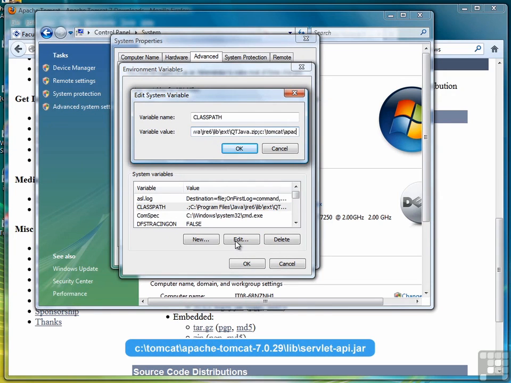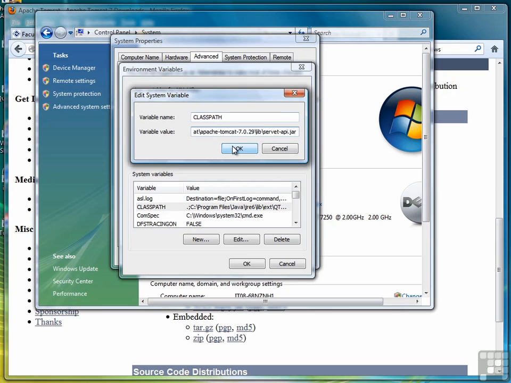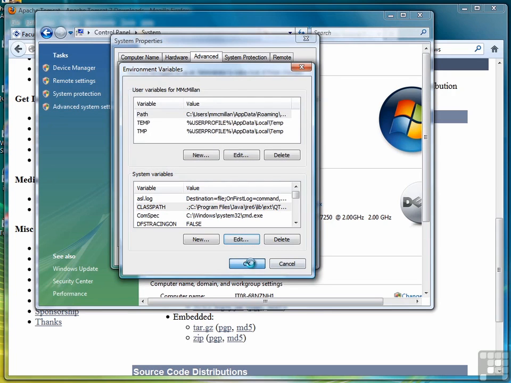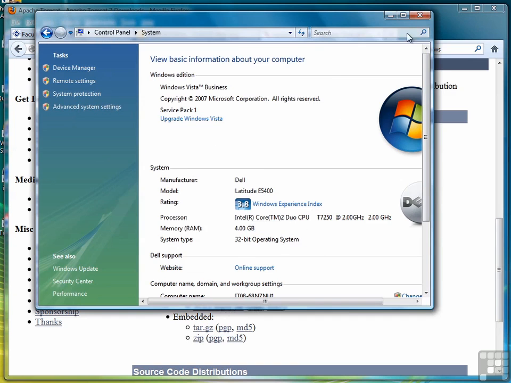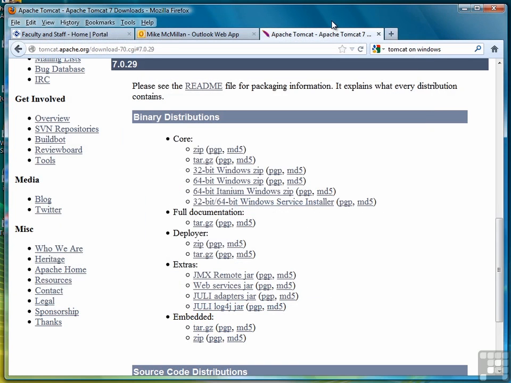So it's Tomcat, Apache-Tomcat-7.0.29/lib/servlet-api.jar. And click OK. Click OK. Click OK. You can close. And that's all we have to do. Now, before you can actually run a Java server app, you'll need to reboot your computer to make sure the class path has been properly changed.